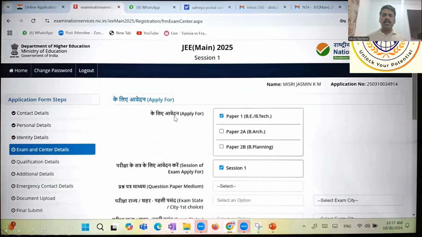Now we are selecting the papers. Paper 1, paper 2, combination you can select. And then, as I told you, the session of exam will automatically be there for session 1, because at present only the window is open for applying for session 1. Later, when you are applying for session 2, again you have to use the same login details.